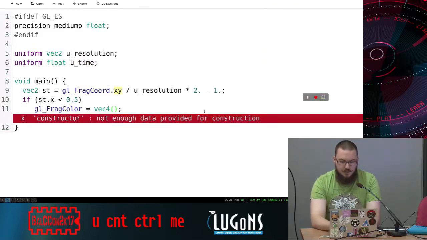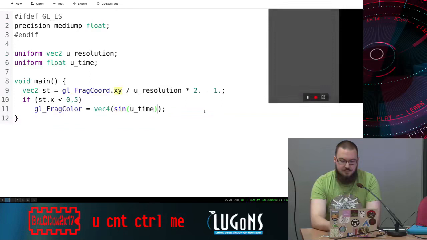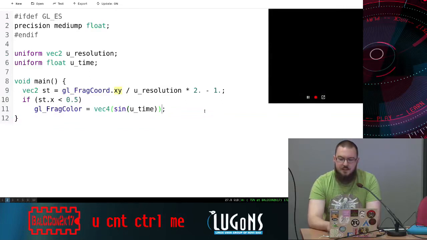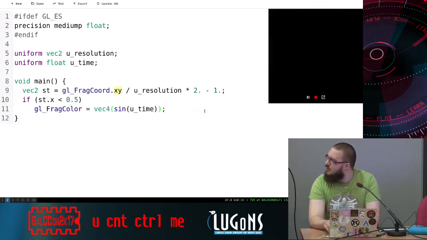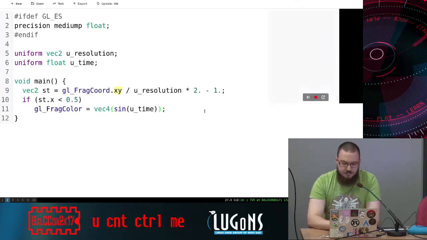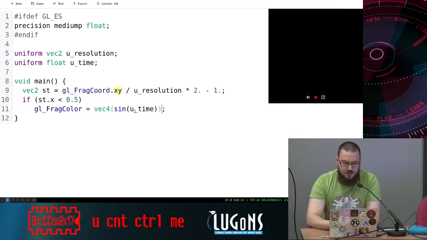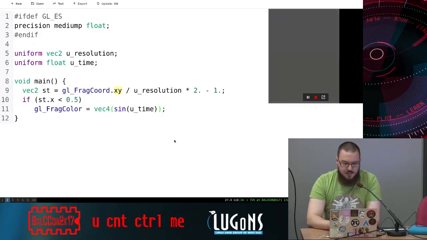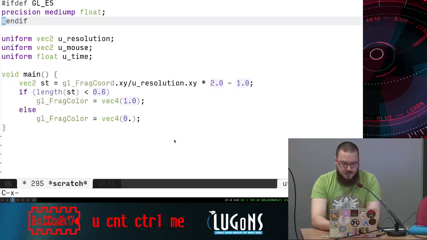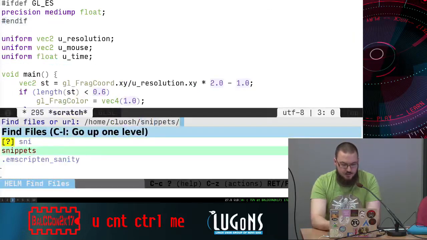You can now do stuff like this. You can use a sinus with the time parameter, and now the color is going to change based on the time value. So this is just a simple fade. And now we're going to use the second snippet, the intrinsic snippet. Oh, it's the third one, really.